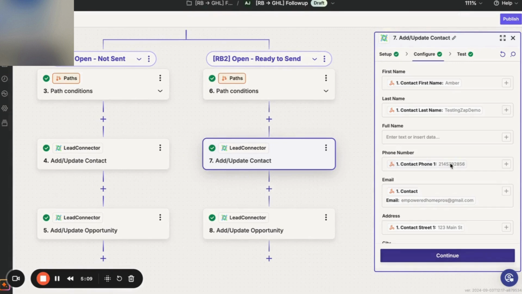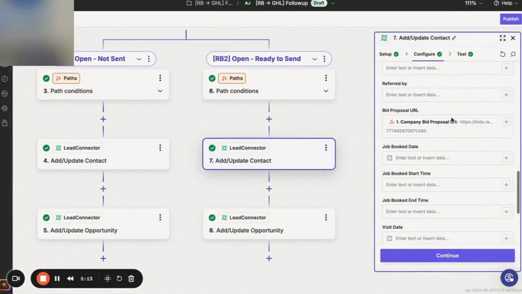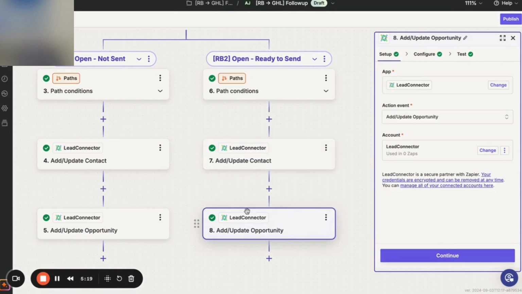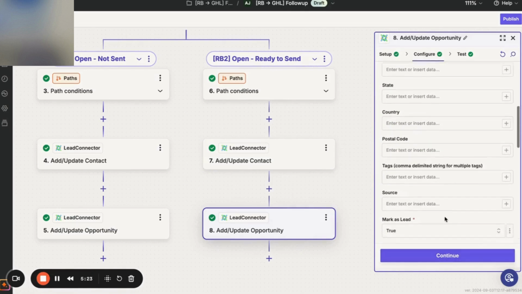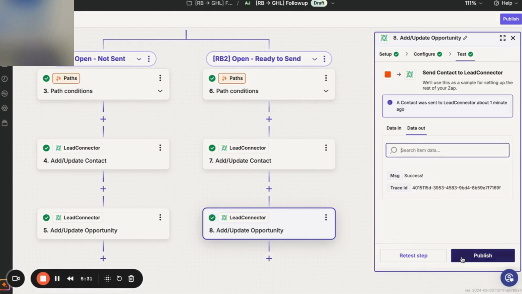We're going to click continue. We don't need to update anything here. So we'll click continue because we're on this box here. And then on this one, we do need to update the opportunity. So that's where we scroll down to where it says the pipeline. And then we update it to open, ready to send. And then click continue. We don't need to test this step yet, okay?